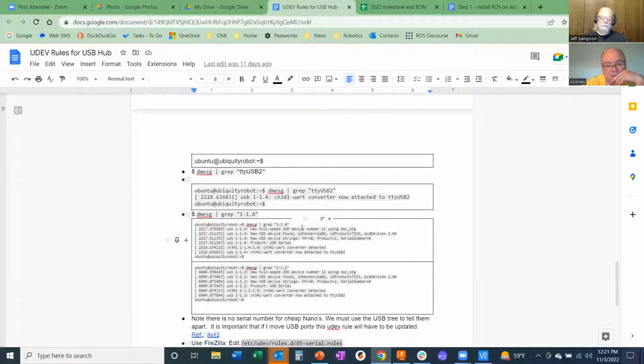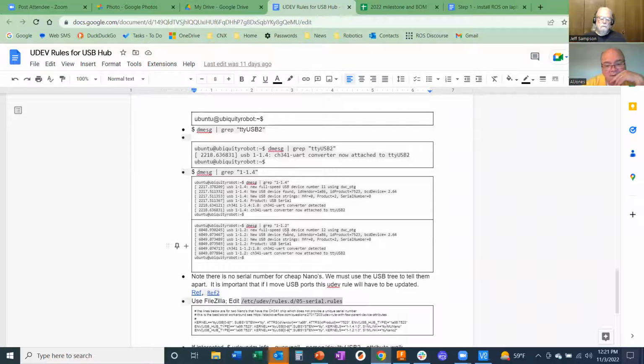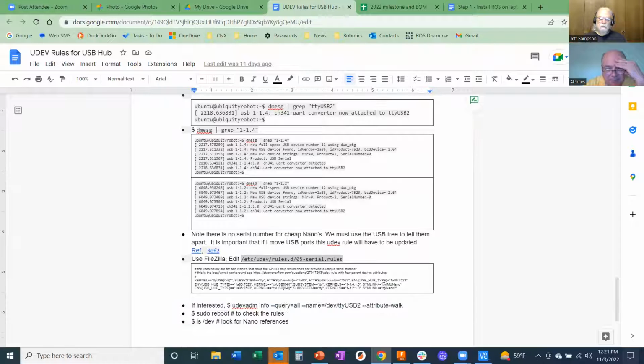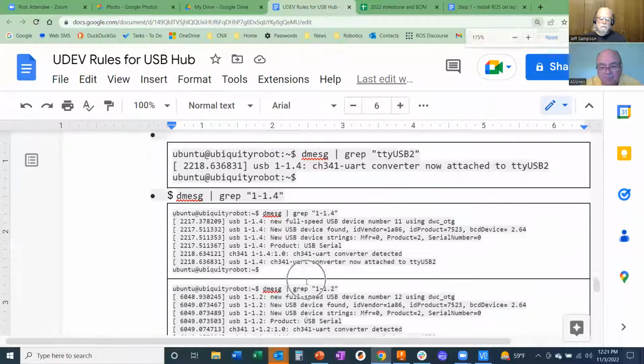So historically, I had written some rules. These are old notes from when I was using the Ubiquity robot on a RPi, as you can sort of tell by that. I'm sure that's small for you, so let me see if I can make that bigger.